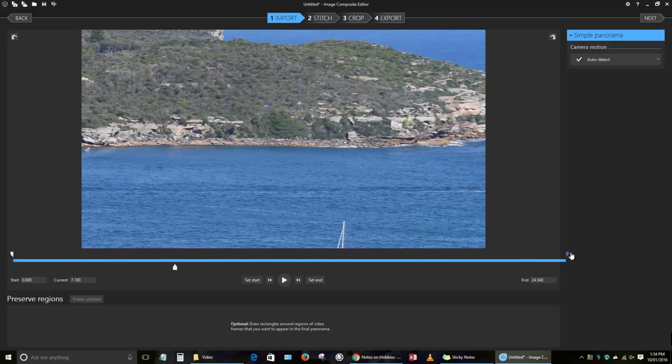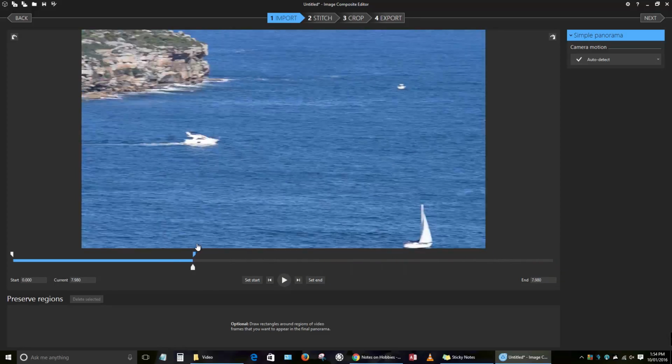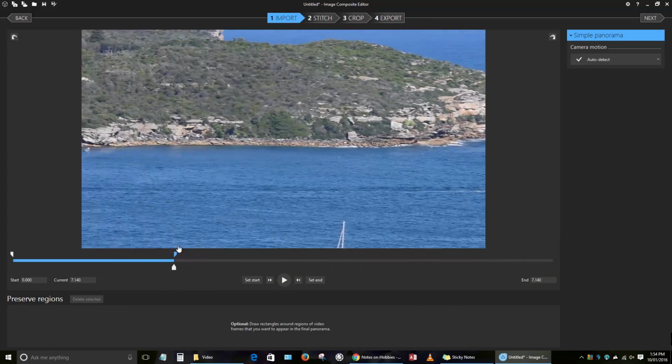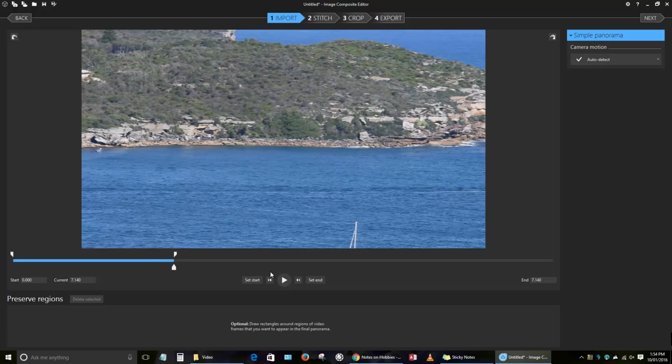Then I'll just grab the endpoint and yep, end it in there. There's also an option here that you can draw rectangles around regions of the video frames that you want to appear in the final panorama. But I really don't want to use that. I want the whole frame, and then I'll just crop it later.